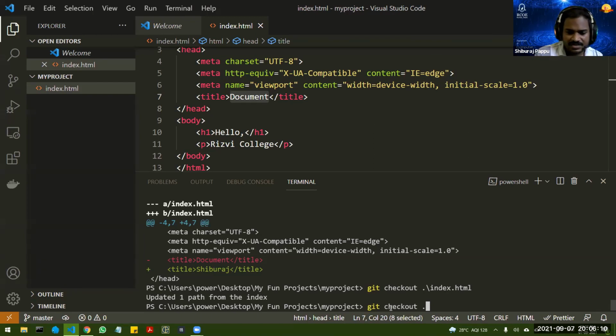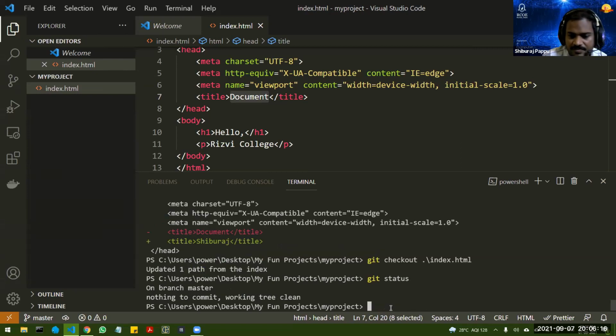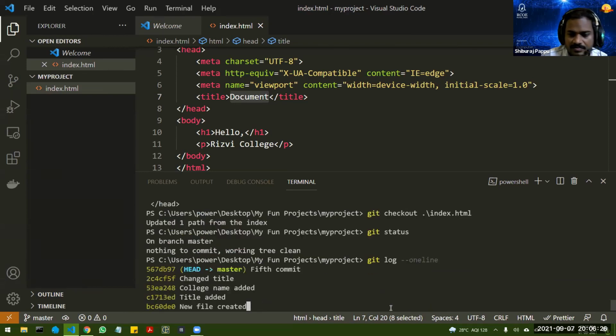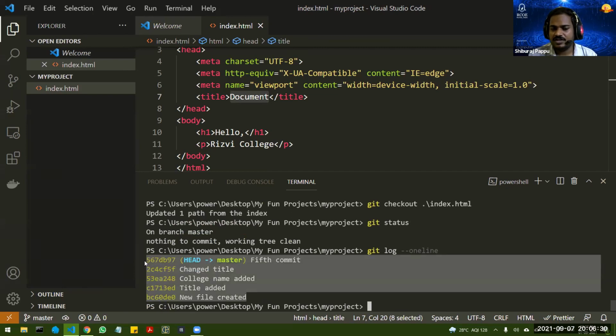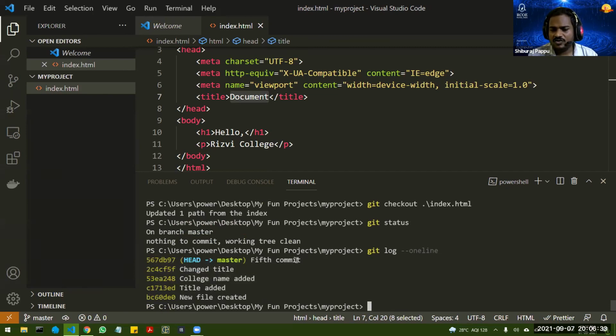Very simple. Let me first do git status. Nothing to commit, working tree is clean. Let me do git log, one line. You will see that I have 5 commits. I don't want this commit, I want to go back a step.